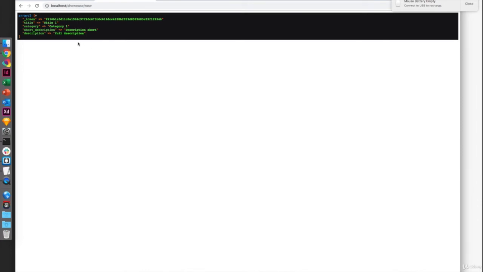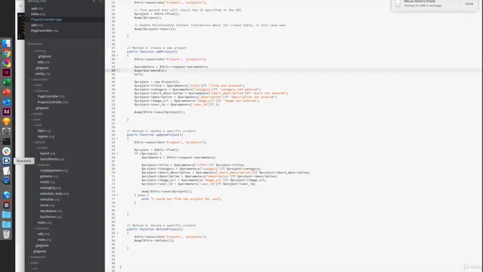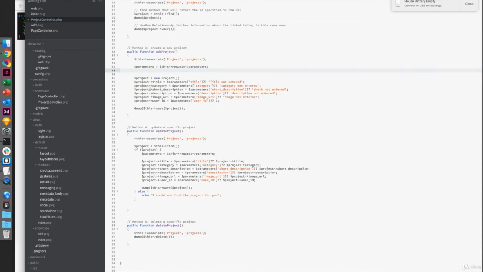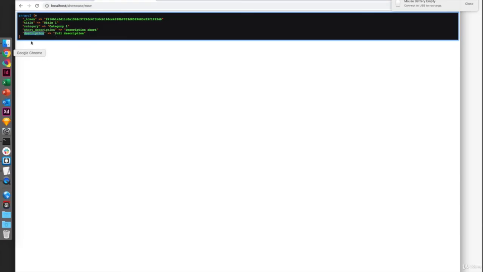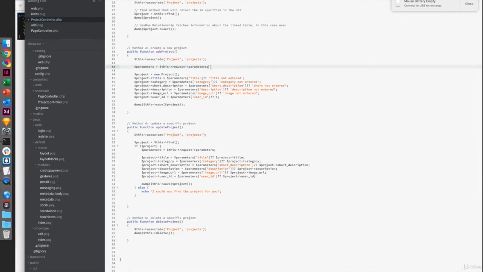What are we getting out of this whole thing? We're getting the token, which is what the CSRF gave us. We're getting the title, the category, the short description, and the description. Fantastic. So we are getting all the parameters, which is great. The only one we're not getting, if you notice, is the image. Why? Because the image is not really a parameter. The image uses something else, and we need to grab it as well.